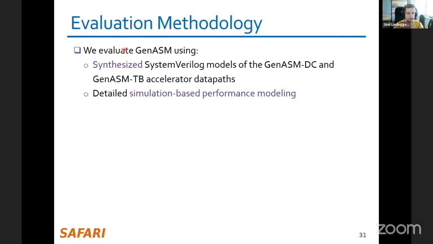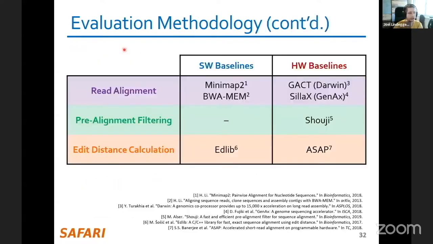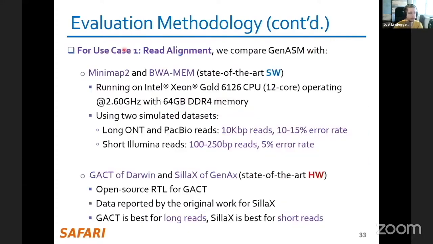So this was synthesized using SystemVerilog. Maybe let me skip over this. There's a bunch of hardware synthesis going on, basically with a bunch of state-of-the-art software and hardware baselines at the time. And then it's evaluated on 3 use cases. I'll focus on the first one, this read alignment use case.